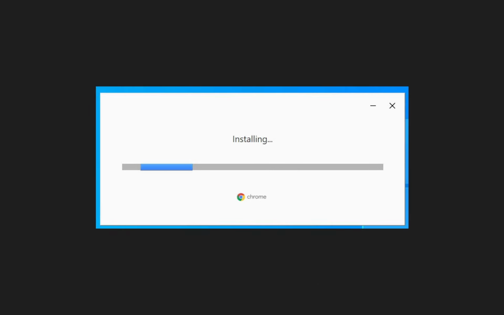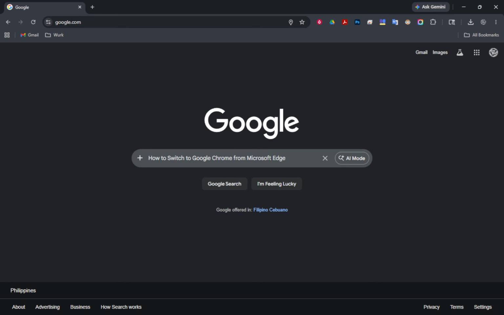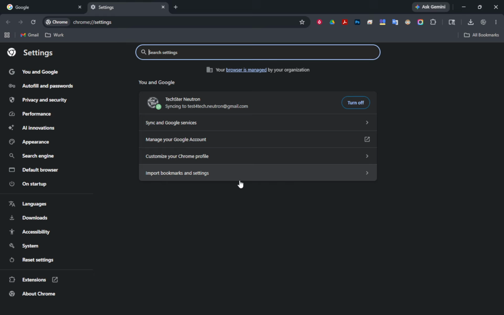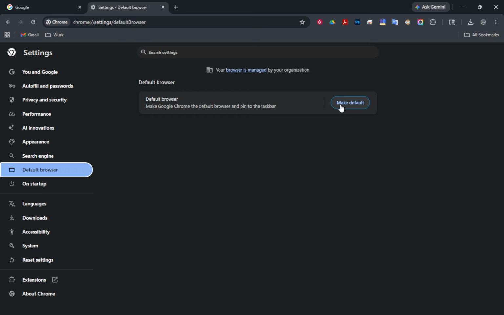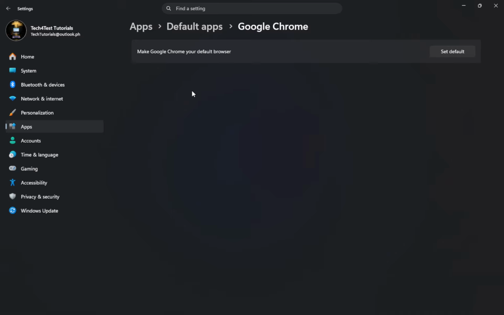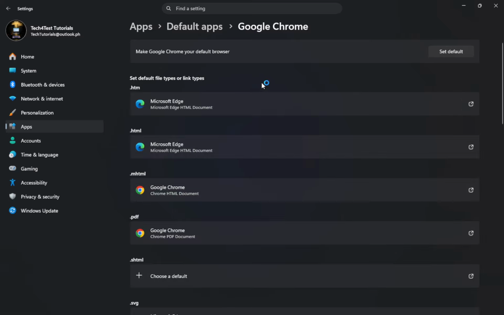Next, let's make Chrome your default browser so links open there automatically. The easiest path is from inside Chrome. Click the three dots in the top right corner, choose Settings, then find Default Browser. Click Make Default. Windows settings will open automatically. There, Windows may show a confirmation or a Set Default button. Approve the change and Chrome becomes your go-to for web links and most web-related file types.